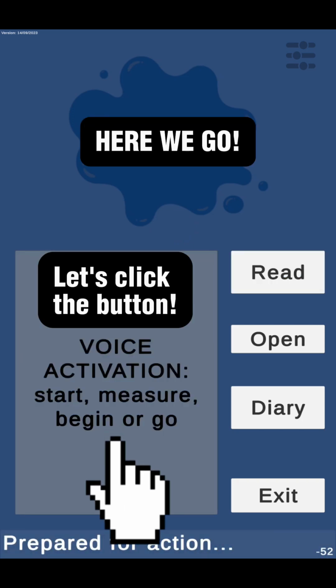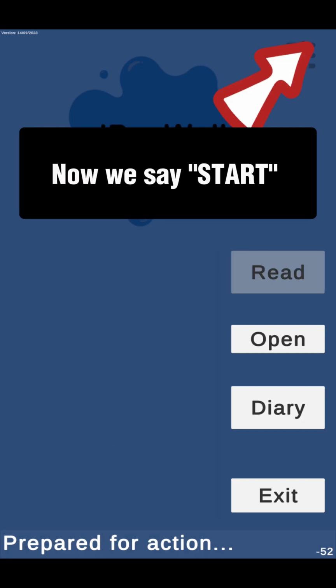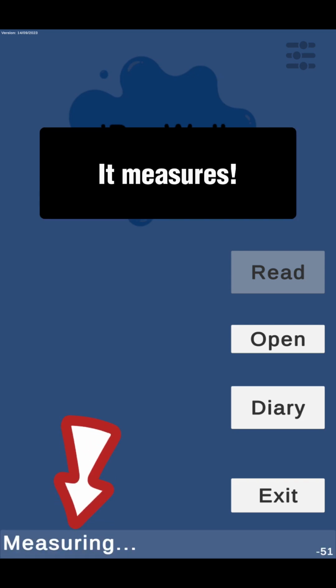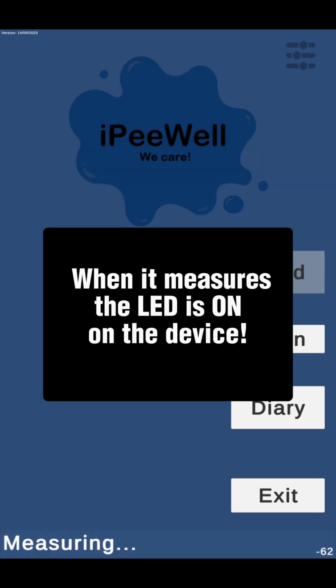Let's click the button. Now we say, Start. It measures. When it measures, the LED is on the device.